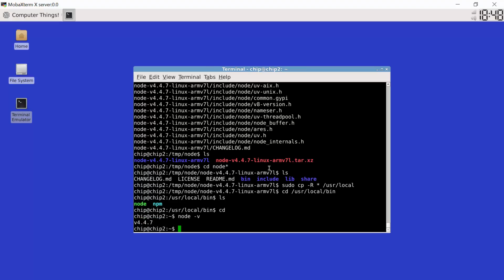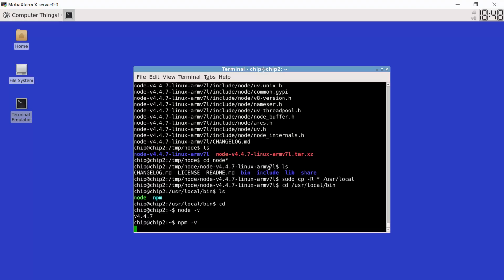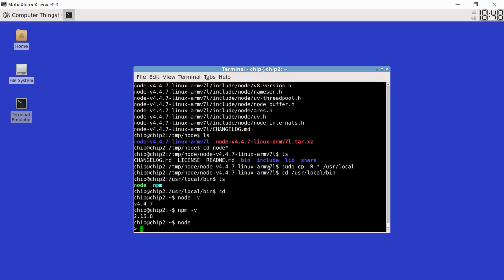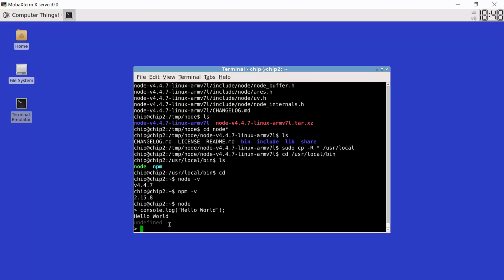To validate that everything has been installed, run node -v. It'll come back with the release of node that's installed. And also npm -v to list the installed version of npm, the node package manager. And that's it. If we now run node, we're put into a node command shell where I can do JavaScript-like things, such as hello world. If we run that, it says hello world.